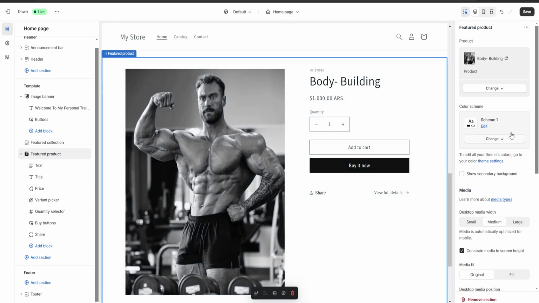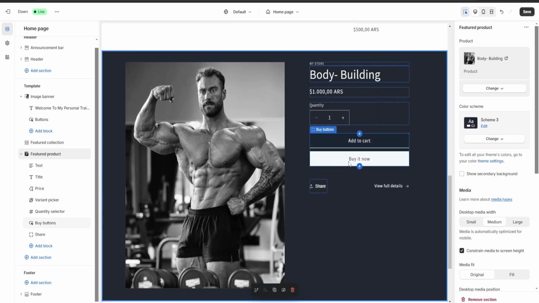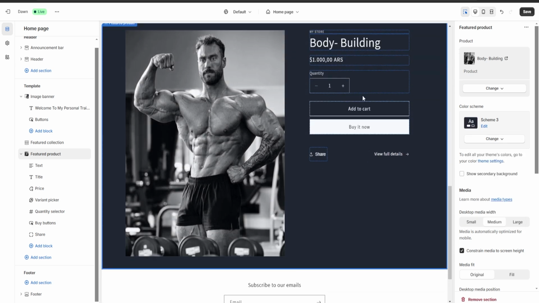If I want, for example, I can change the color theme for a darker one. There you go. And it would look like this.